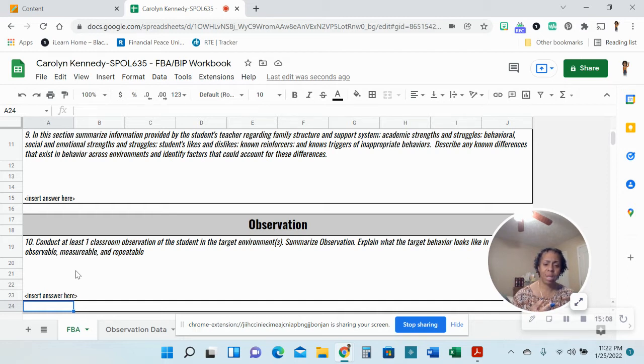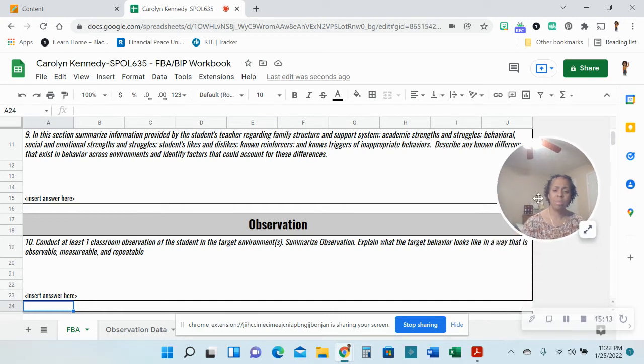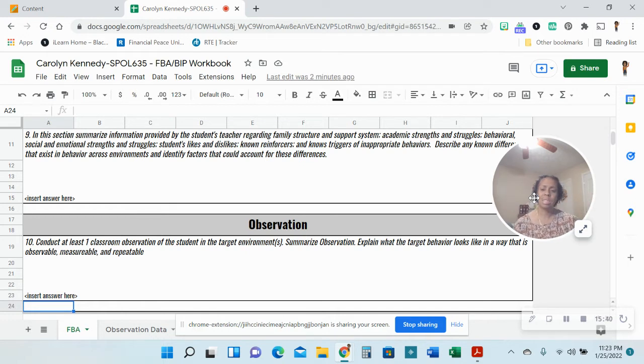But I want you to tell me about the behavior. It says conduct at least one classroom observation of the student in the target environment. So in other words, if the child always has issues in math, don't observe him in recess. Observe him during math. Explain what the target behavior looks like in a way that is observable, measurable, and repeatable. So in other words, don't just say Charlie Brown has an attitude problem. As we talked about in class, I need you to make sure that the way that you describe it means that I could pick up this information and I know exactly what it is that I'm looking for as well. So it needs to be described in ways that is observable, measurable, and repeatable. All right.